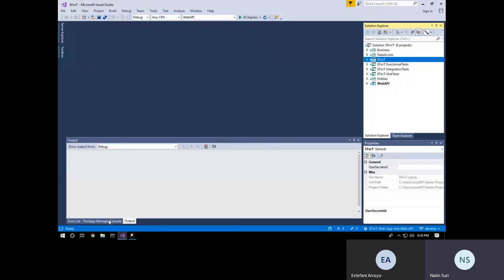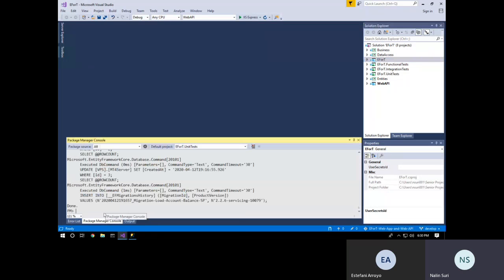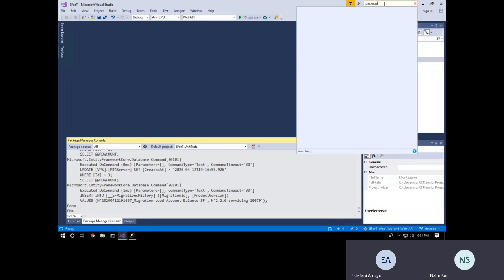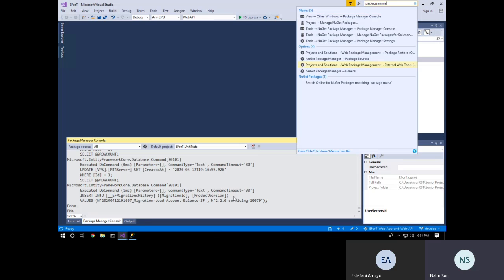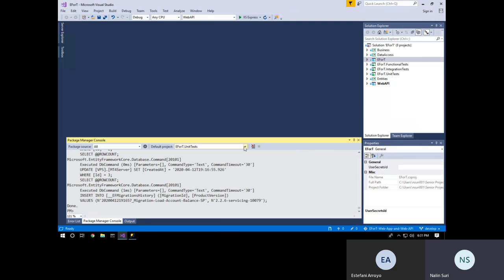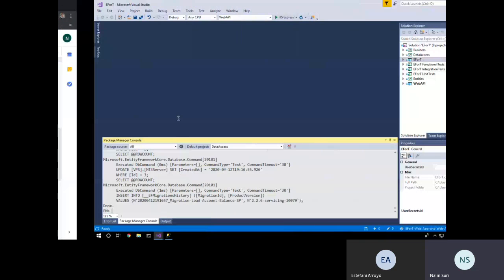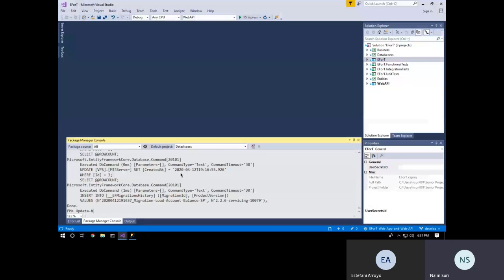Web API, and then you want to open up the package manager console. That'll be here. If it's not there, I believe you can just search package manager console, and it shows up there, so you can open that up if it's not already open. Once you have the package manager console open, you want to set the default project to be data access. From here, all we simply have to do is an update database. But before we click enter, we want to set some things up.